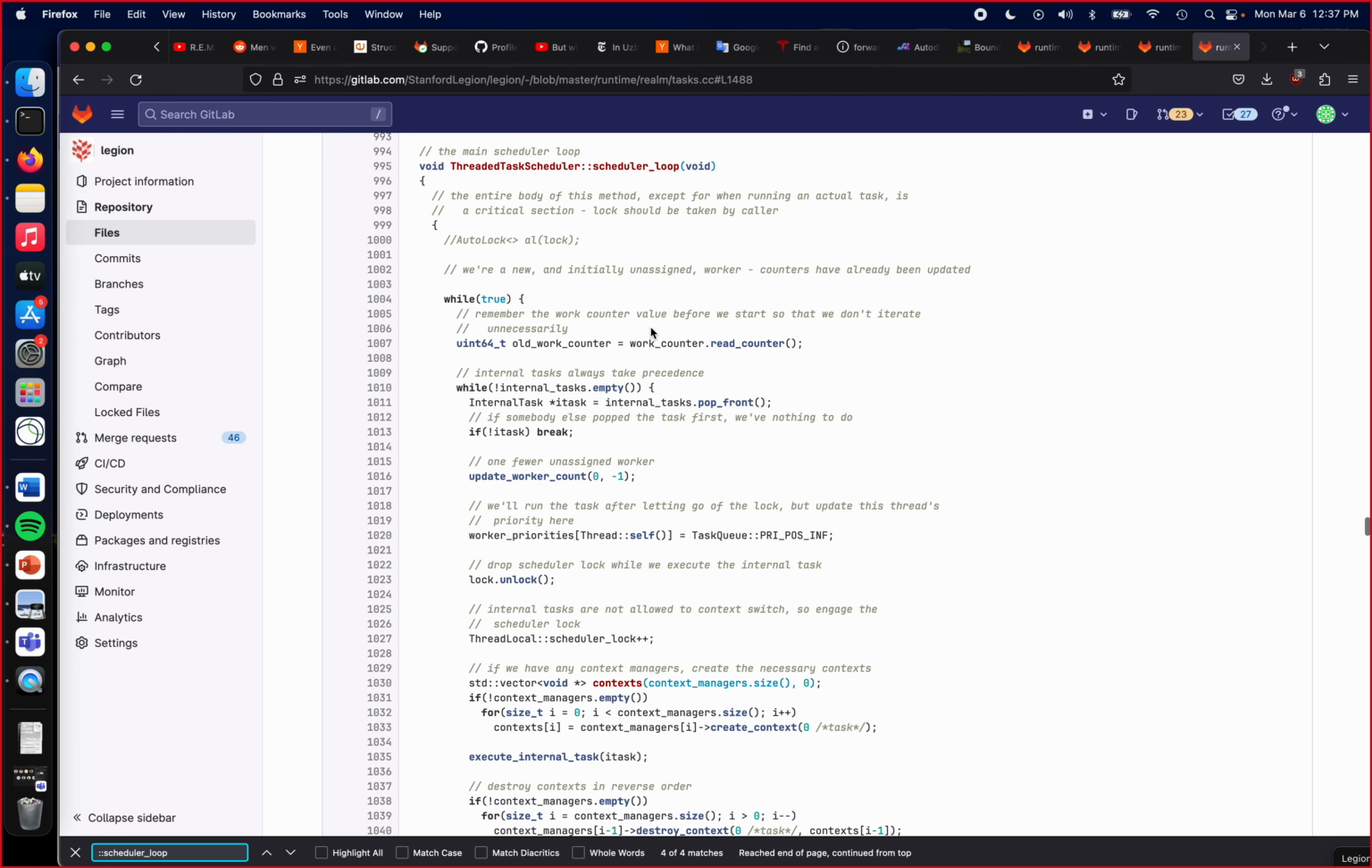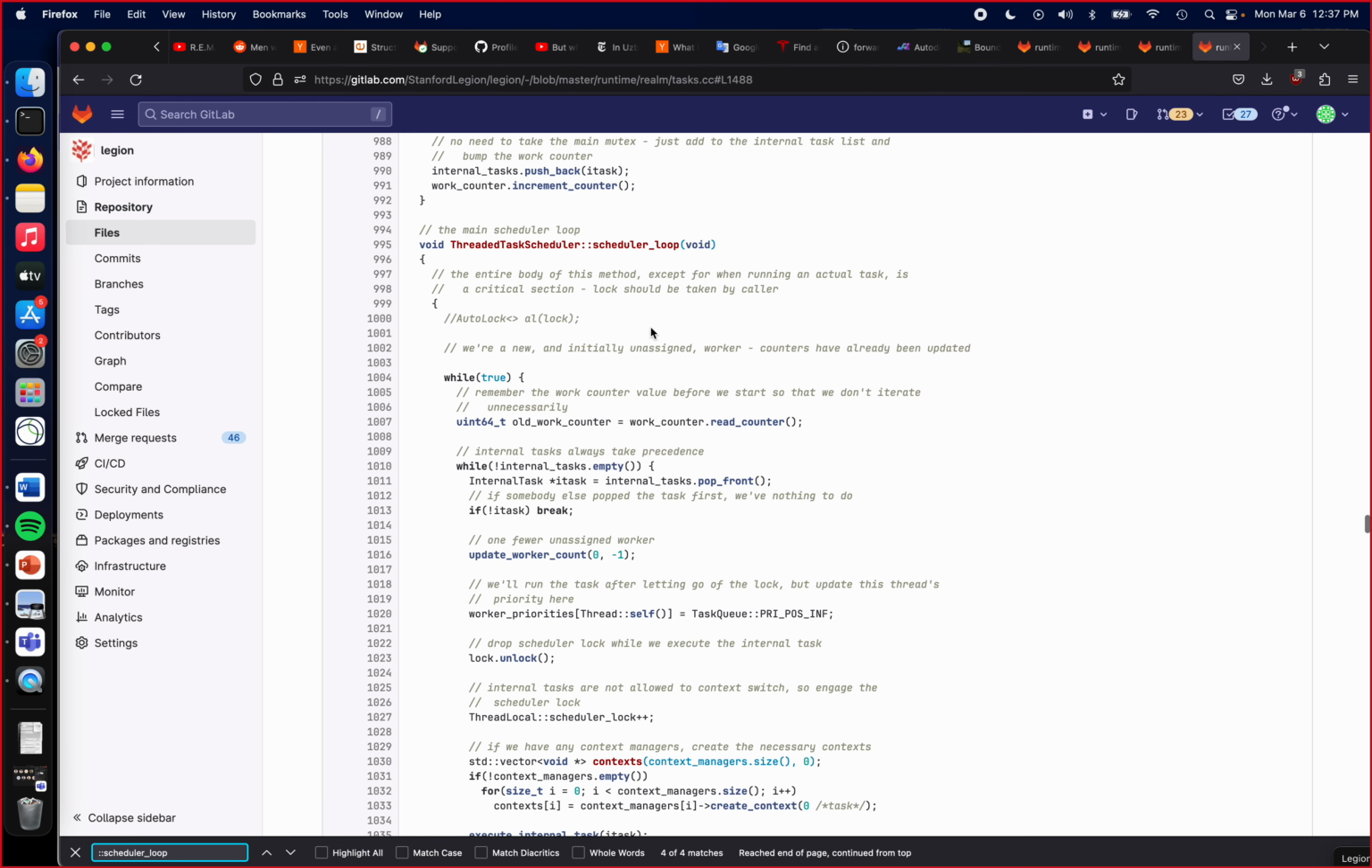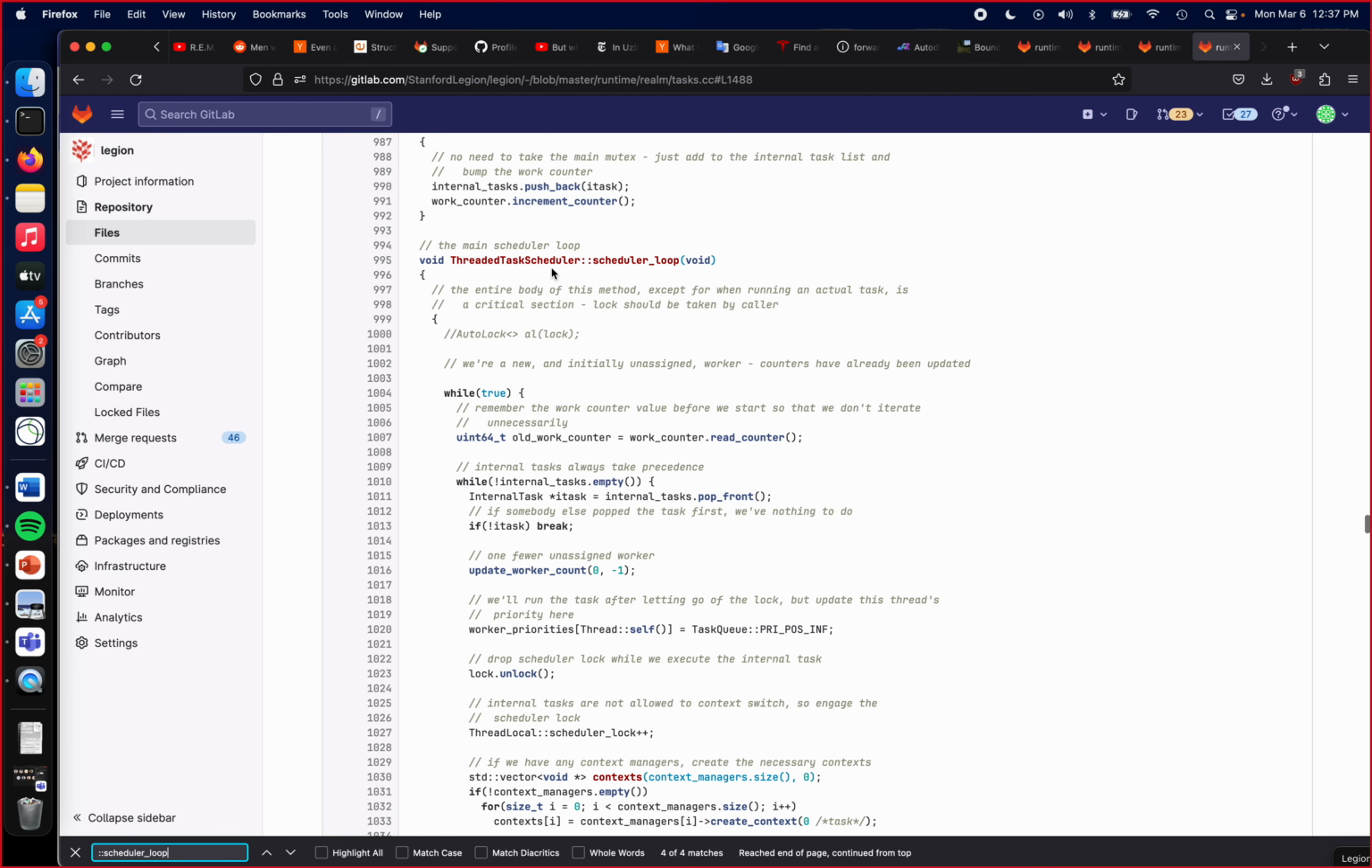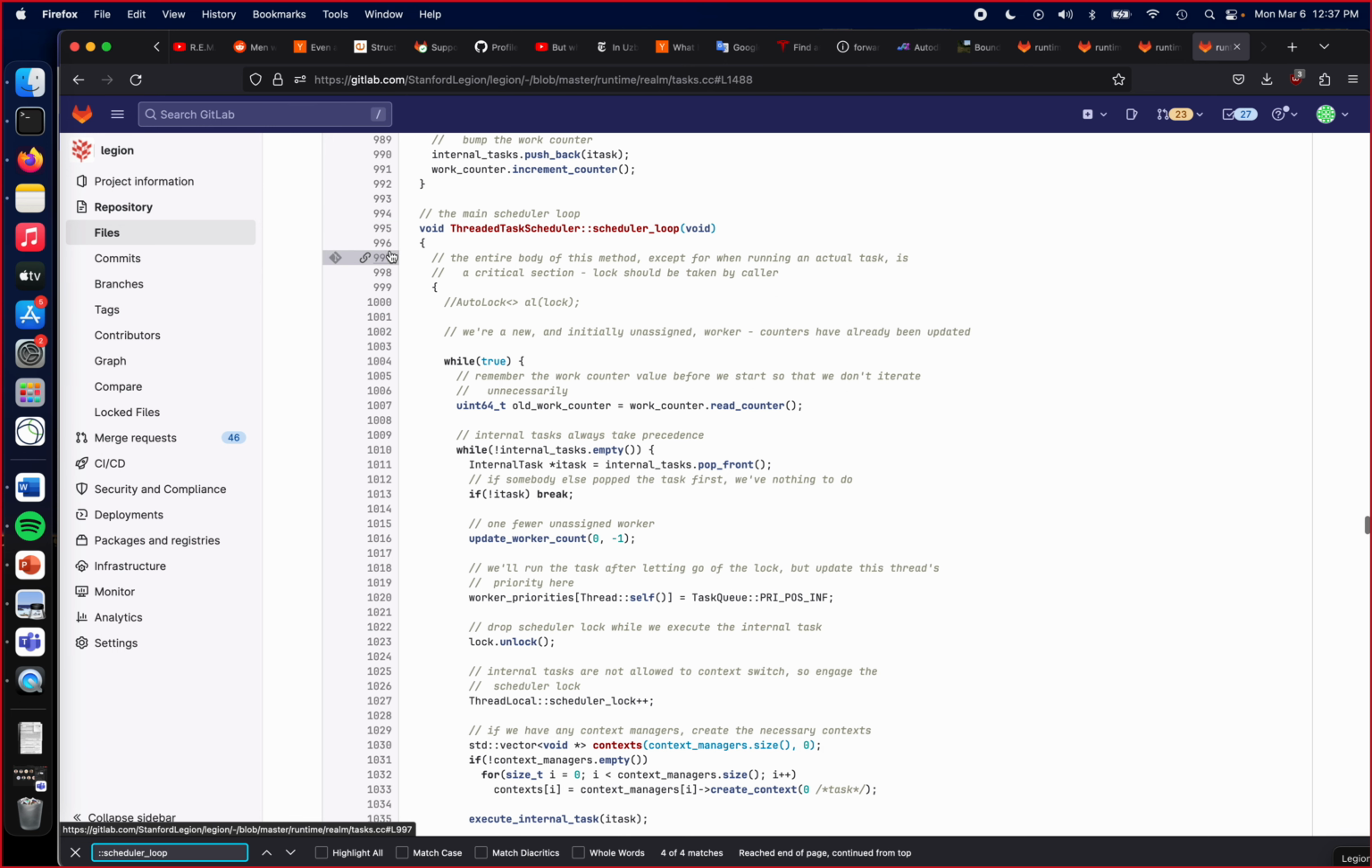Okay. All right. So this is a big, complicated method. But this is effectively the main scheduler loop for these threaded task schedulers, right? So these are the things that all these threads are going to run to actually try to execute tasks, right? And you see they're just effectively going to spin forever, right? They're going to get preempted when they're not doing stuff, and then they're going to pull tasks out.